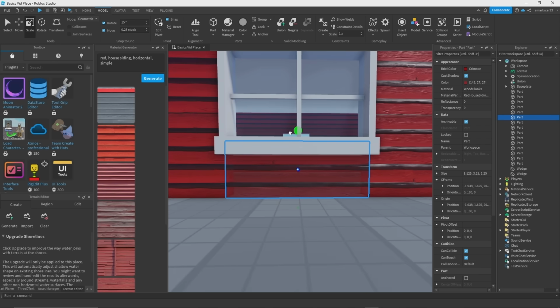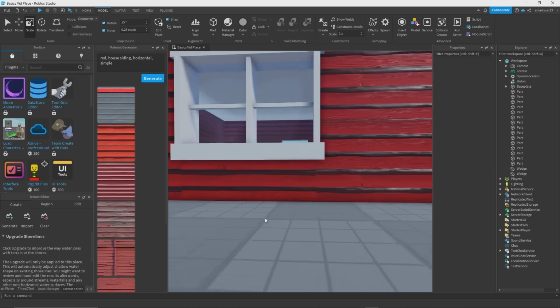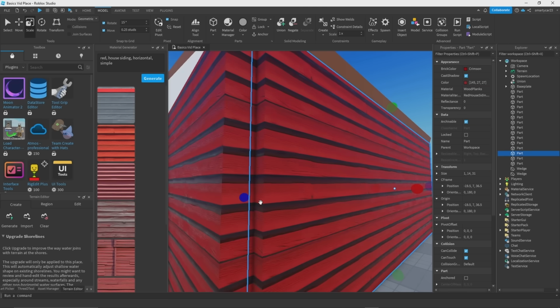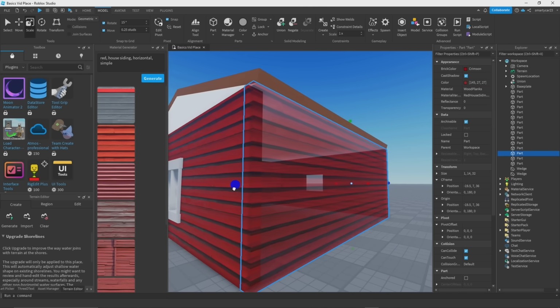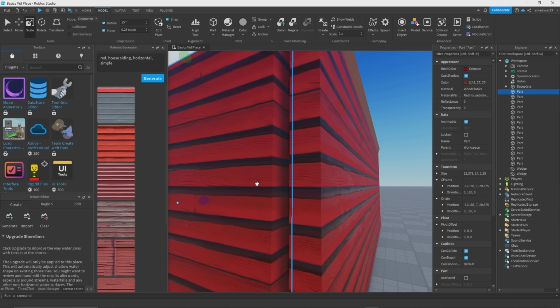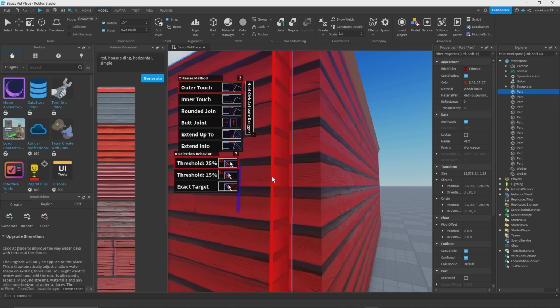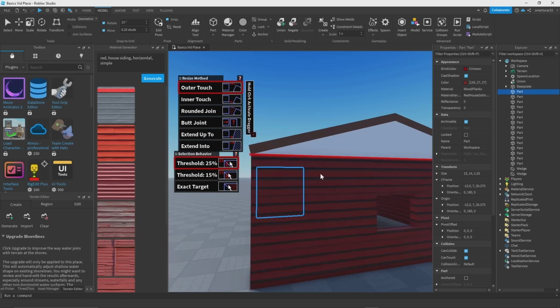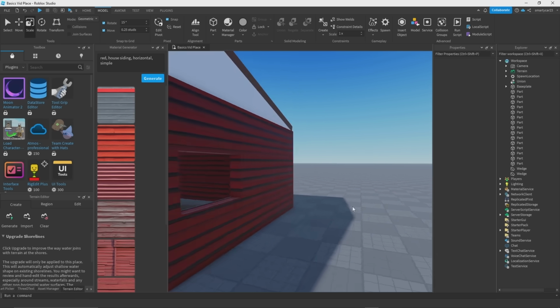Although tedious, it's pretty easy. We can move these, scale them to change how that looks. We might need to do this, you know, pretty easy stuff. I'm gonna use resize align. Now that we have a keybind, we can click R and go ahead and do that. Go ahead and scale that.